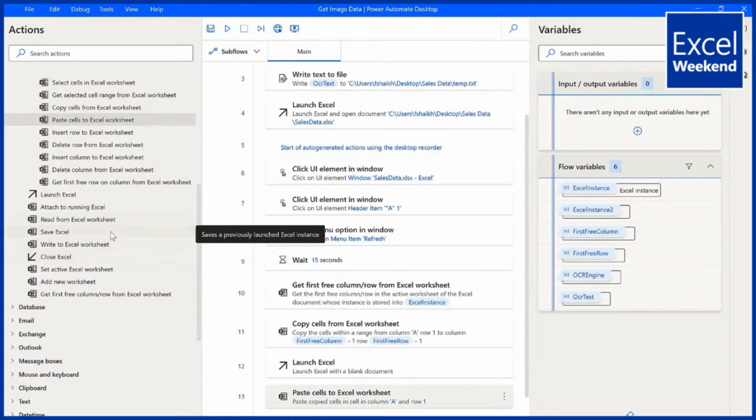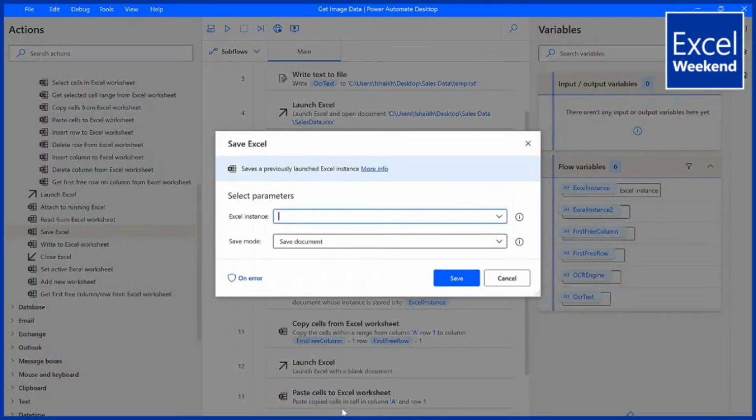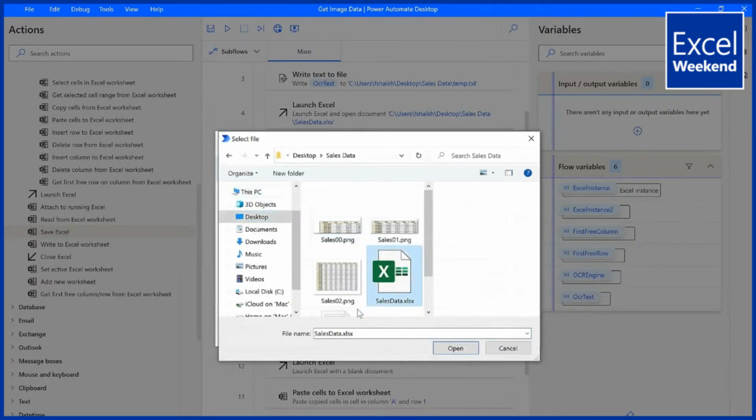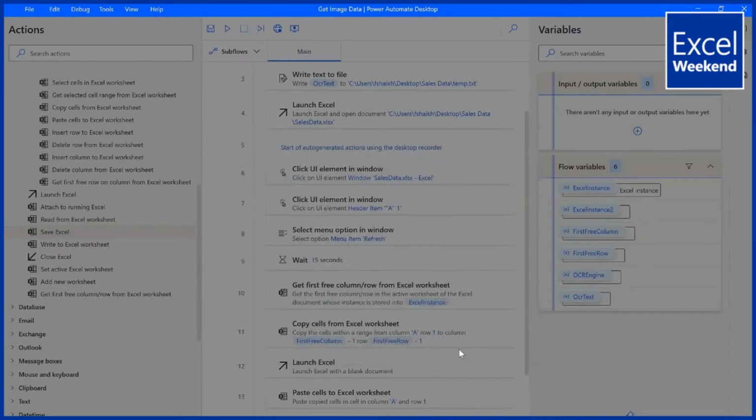Now we need to save that Excel, of course, because once we have pasted those values, we want to save it. What we can do is pull that save action. So we are going to say save to and save as, and the extension remains the same. What we can do is go and check the path, and I can call this image data, and this should probably be able to save the file.